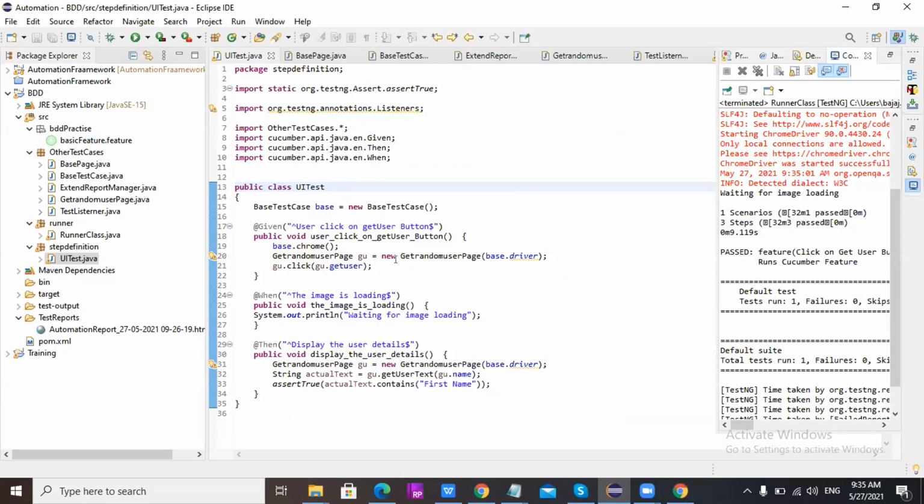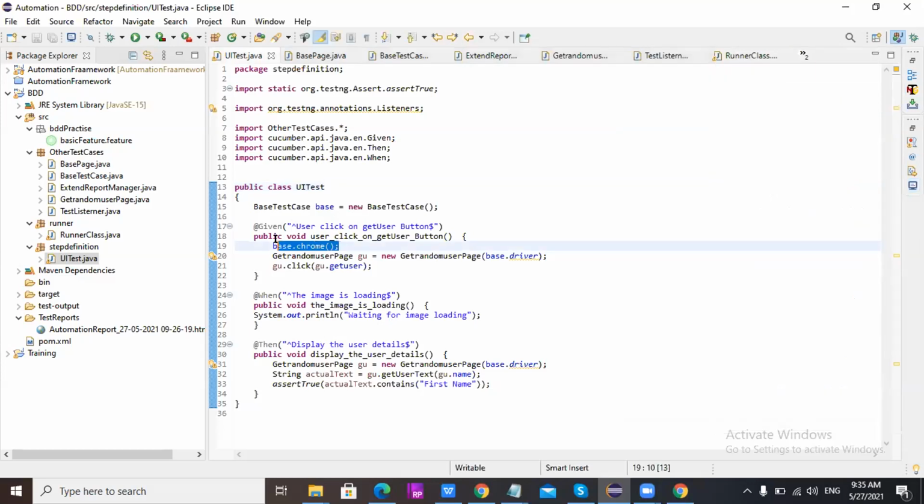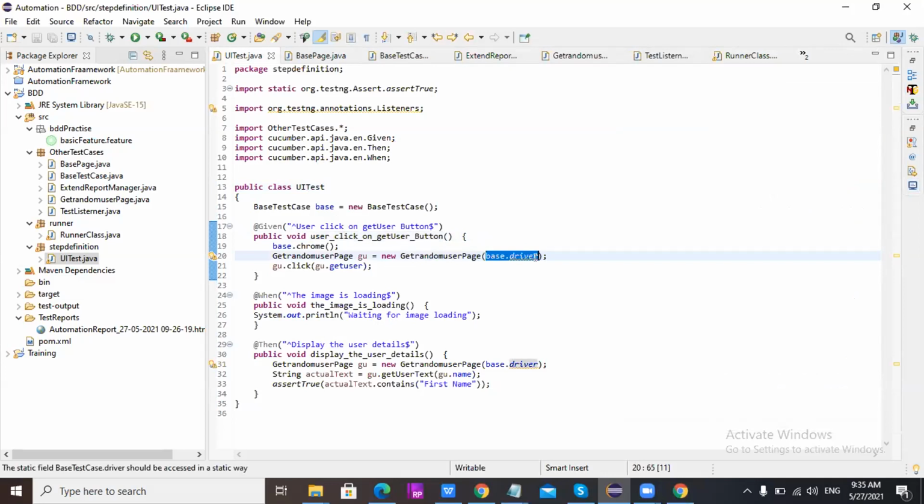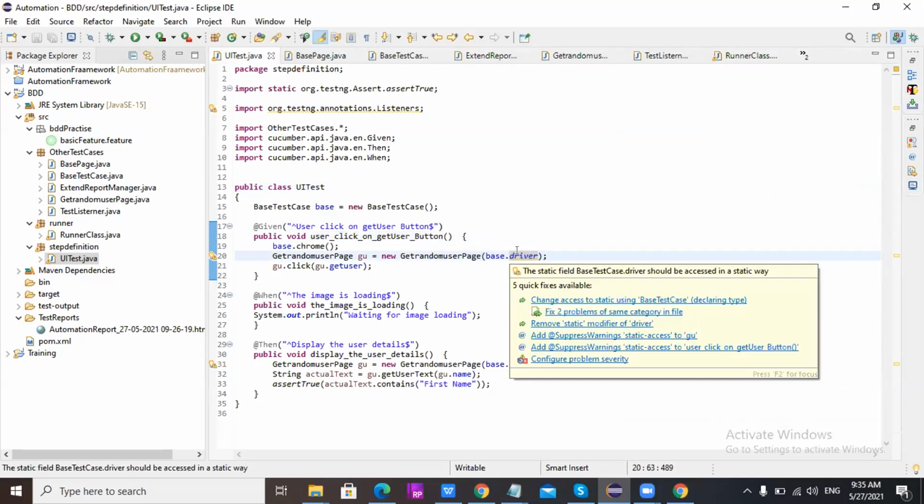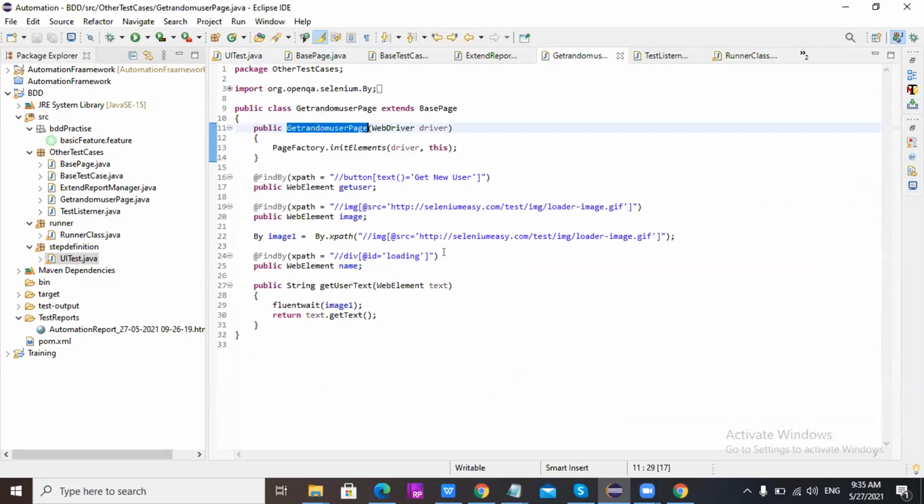And one more thing: if we are invoking the browser here, then why are we passing this base.driver here? Go inside that page now, the get random user page. We are passing the driver here to initialize all the elements that are present on this page, like get user, image, name. That we have to initialize from the web page. That's why we are passing the driver here.